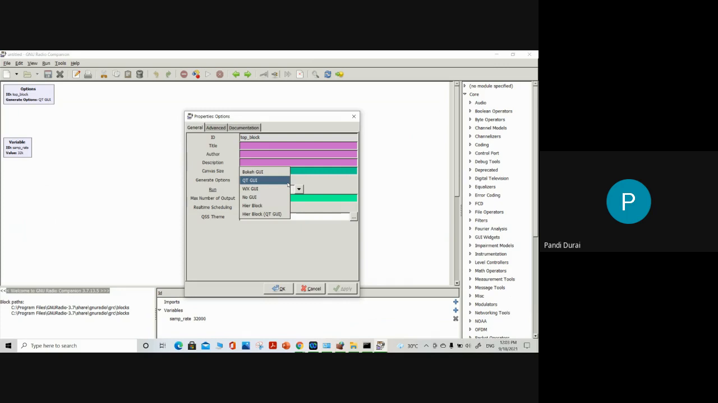In order to view the output, below 3.7 there are predominantly two options: Qt UI and WX UI. Either you can select any one of the UIs to view the output. In versions greater than 3.8, you will be having only the Qt UI. Run is set to Autorun only.